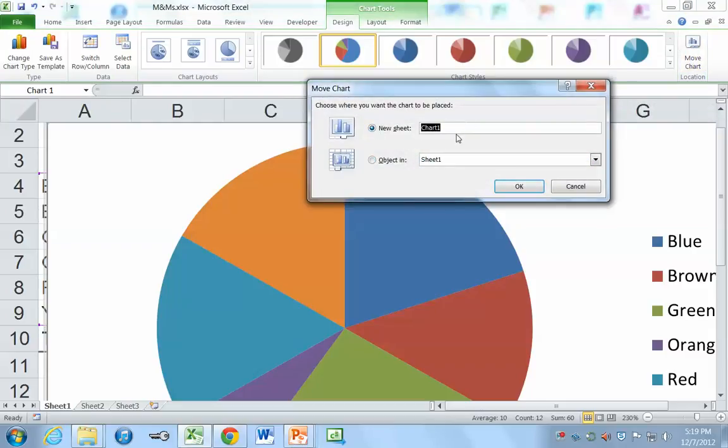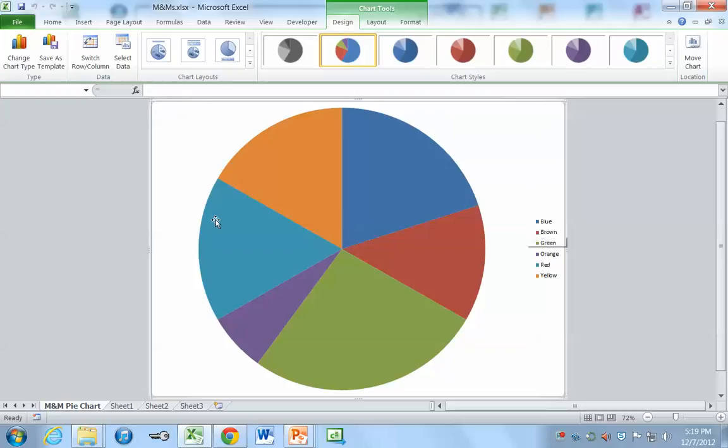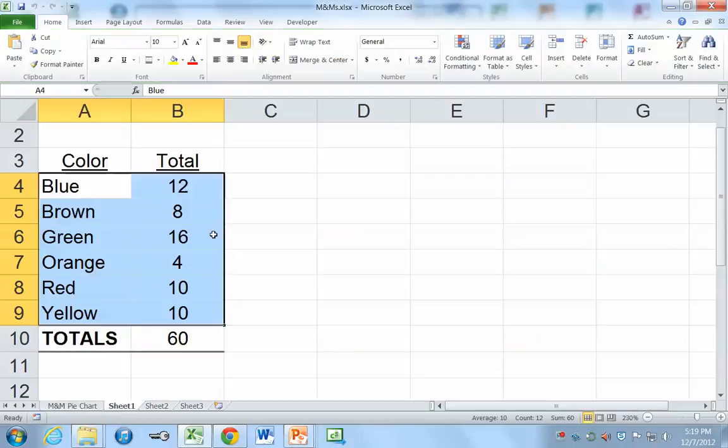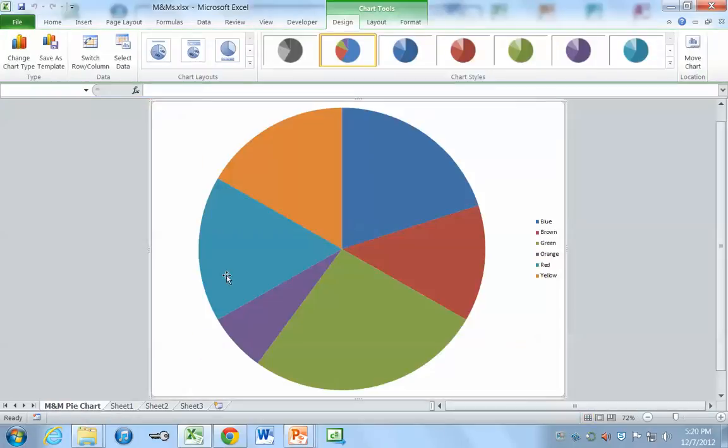Then we'll change the name of this sheet, and we will call it M&M Pie Chart. And then we'll click on OK. Now we see that across the bottom where your tabs are, you have M&M Pie Chart, Sheet 1, Sheet 2, Sheet 3. If we click on Sheet 1, it takes us back to the data. And then of course our pie chart is the new sheet that's been added to the beginning.